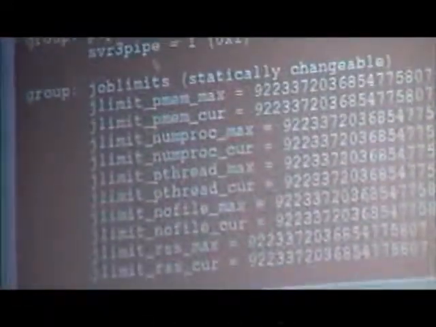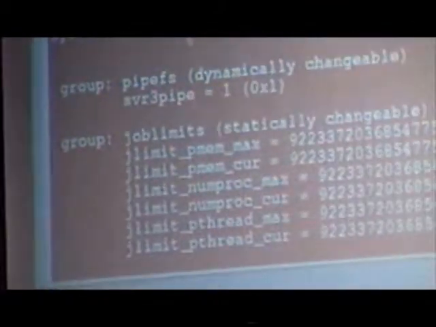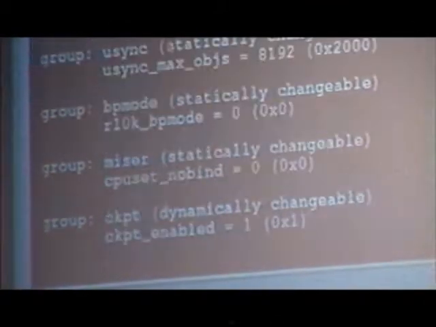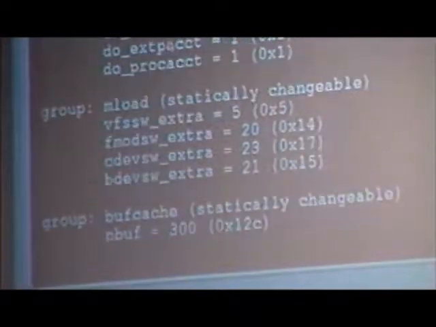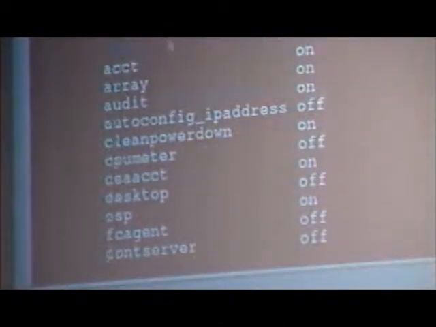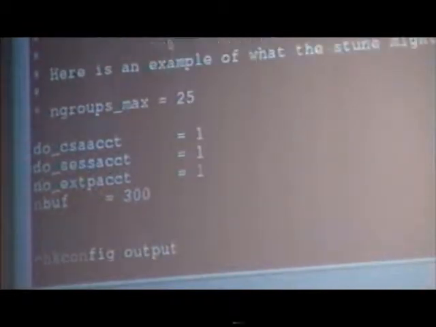So there's my hinv topology. netstat is in there to show me all my network interfaces. routed options, there's my systune information. Now you were asking about a file. One of the files that I grab in my inventory process is the stune file.